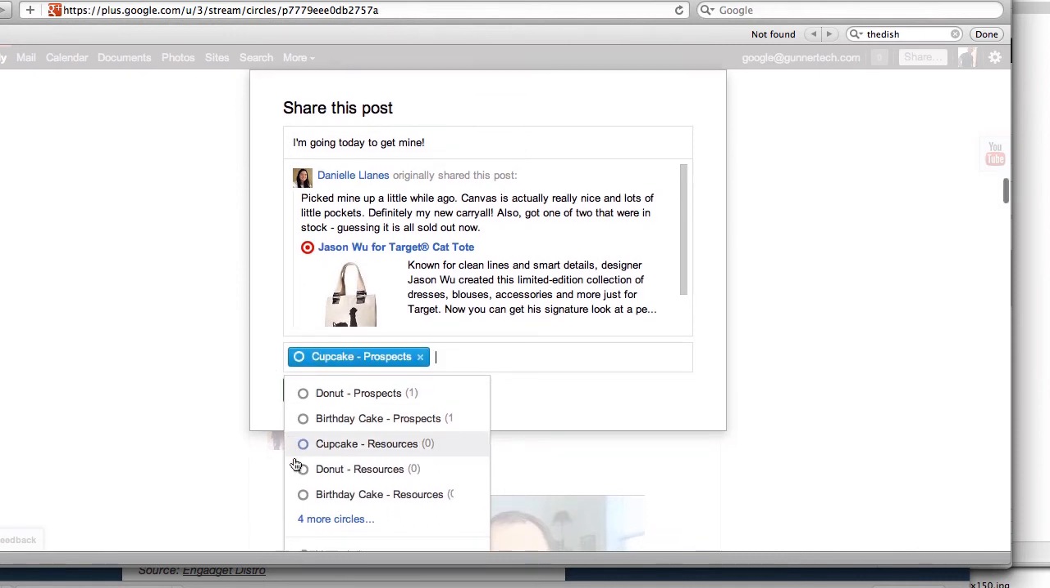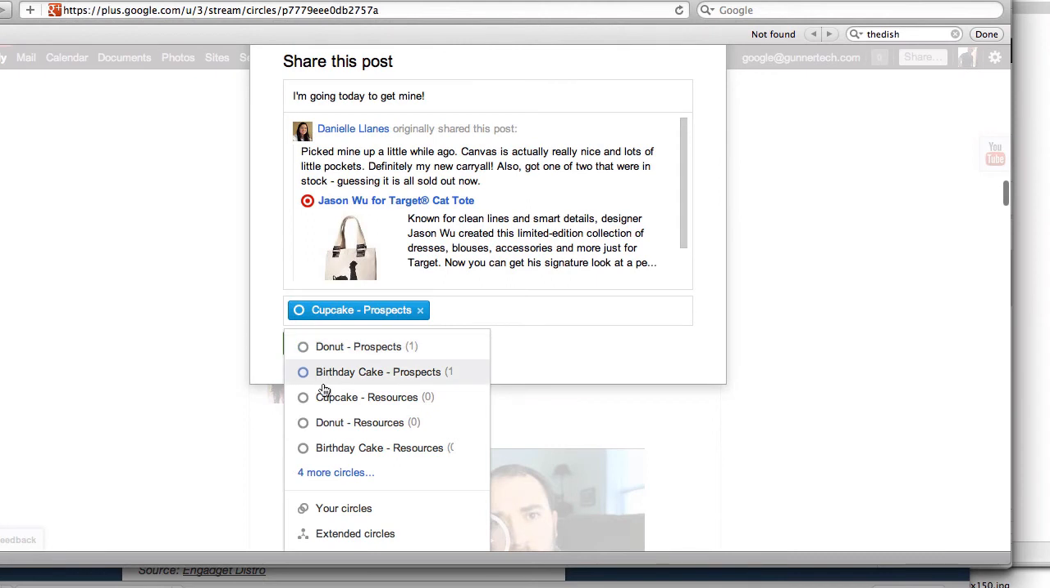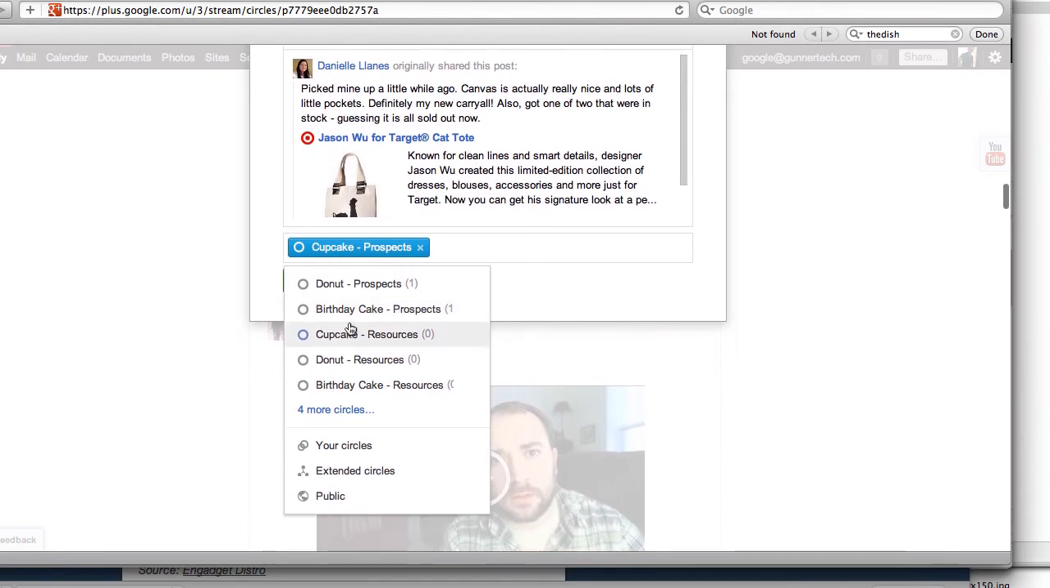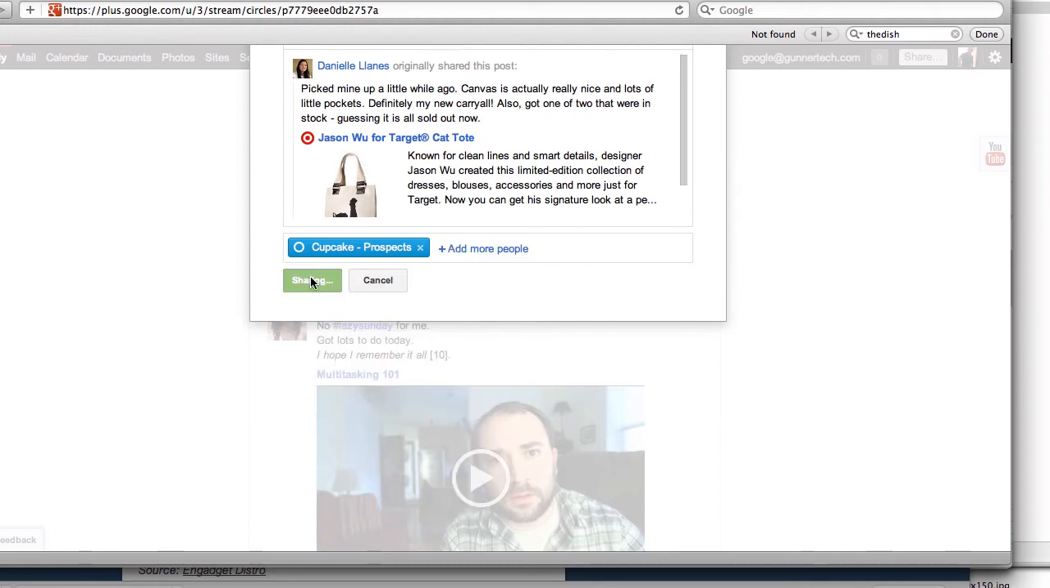This basically says who you're going to share this with, who is able to see this. Right now, only people in our cupcake circle will be able to see it. If you want the entire public to see it, you can click public. If you want only people in your circles to see it, you can click your circles. If you only want people in your extended circles, meaning people that have been circled by people in your circles, then you can click extended circles. We're going to focus on just our cupcake prospects here and share that.